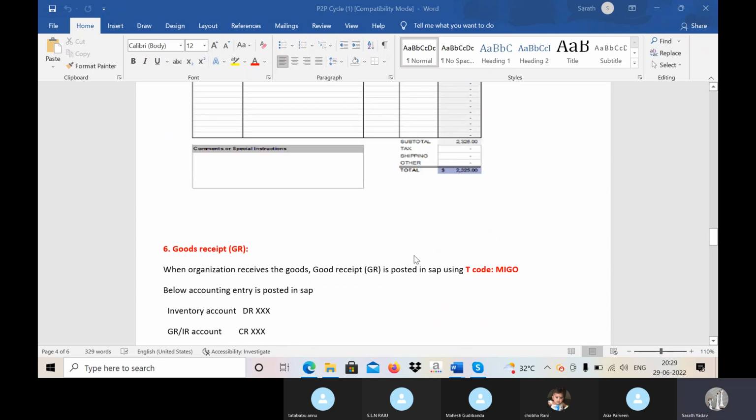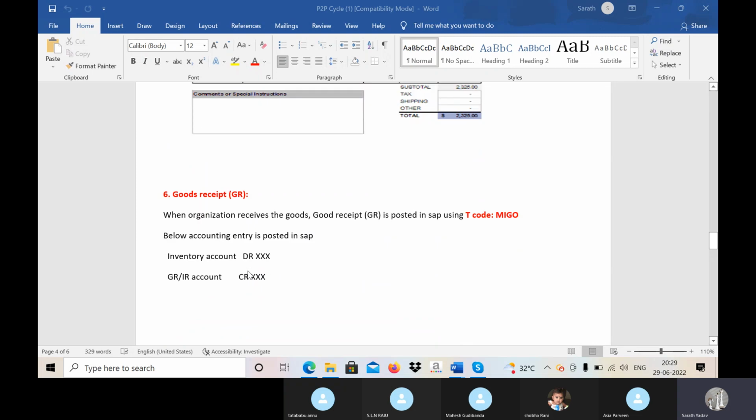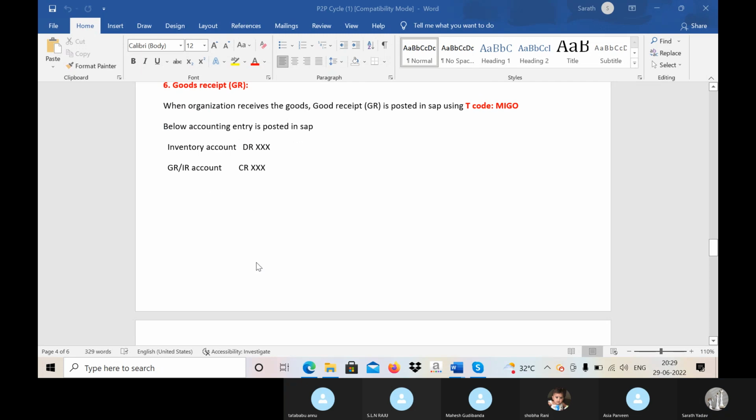After that, goods receipt. When the organization receives the goods, the goods receipt is posted into SAP using the T code MIGO. The below entry is posted at the time of goods receipt. Inventory account debit, GRIR clearing account credit.